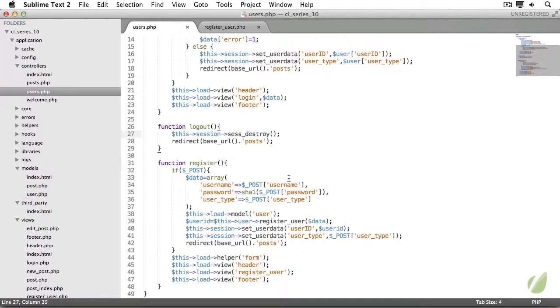Let's go to our users control. And you can see the function we have to register as it is. There's no validation there whatsoever. I could keep registering the same username and then we'd have multiple records in the database. It'd be a disaster. So we're going to use a library called form validation.